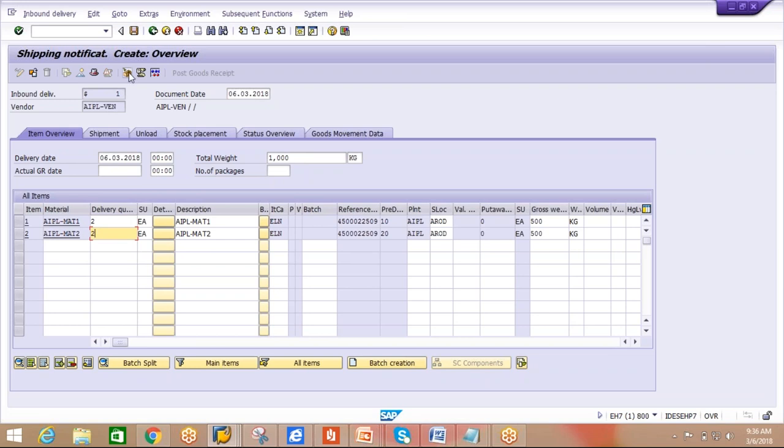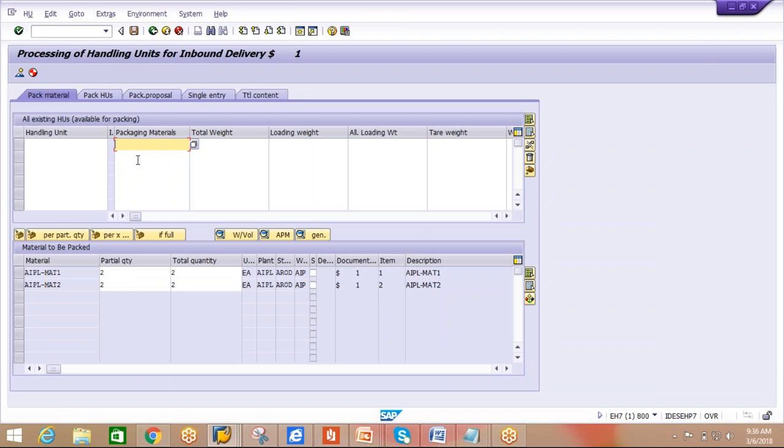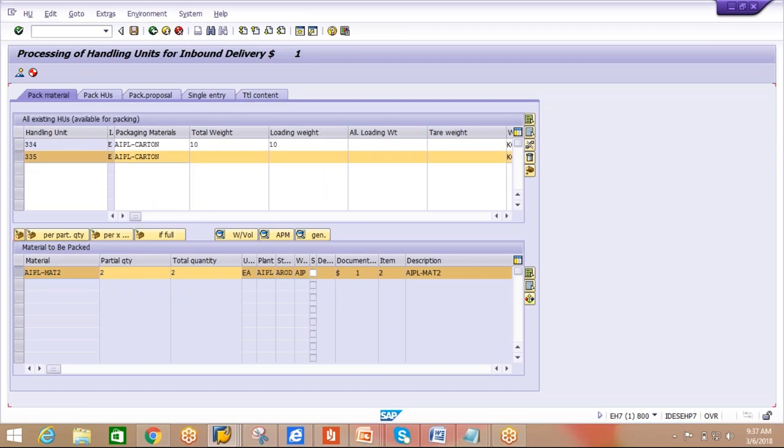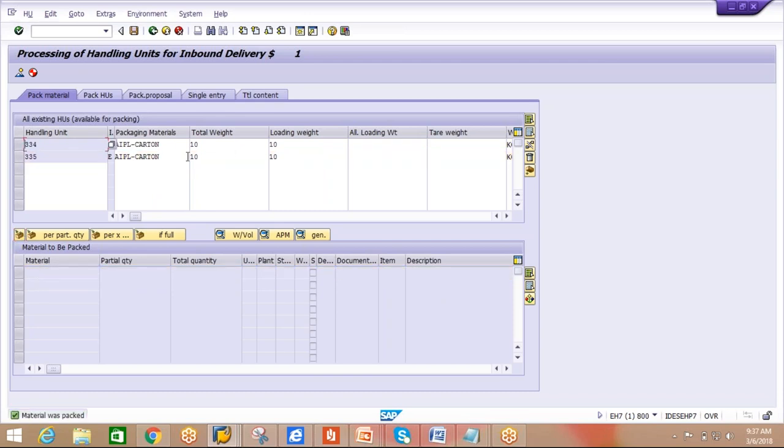Now go to this pack here, enter our carton box, first product, pack in this, and one more product is there. Before packing, there is no weight and so on. If we select this pack, two cartons. Now save it.